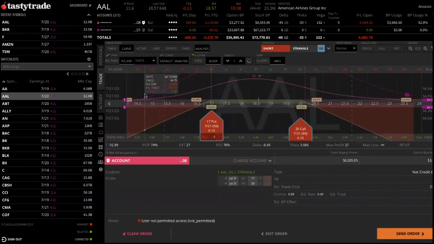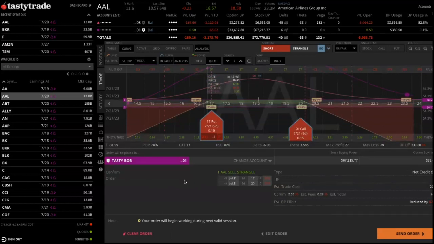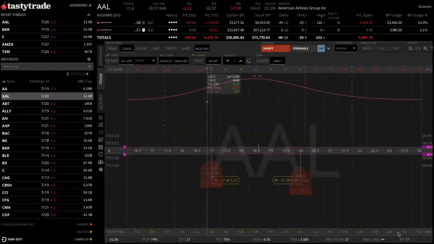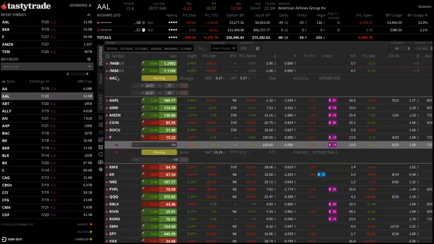Double check our order. Got on the wrong account again. Oopsie. And since the market's closed, we'll just send it and I'll start working the next session. So we'll go ahead and send our order. And now we can see our working order in American Airlines here. And hopefully when the market opens tomorrow, we'll get filled. So that's how you can open up an options trade.